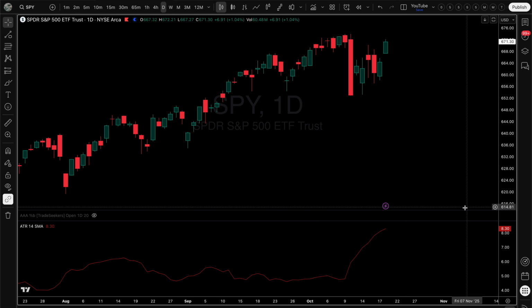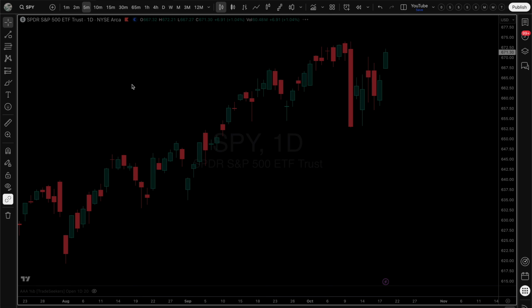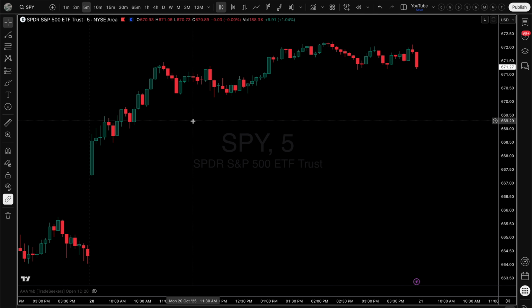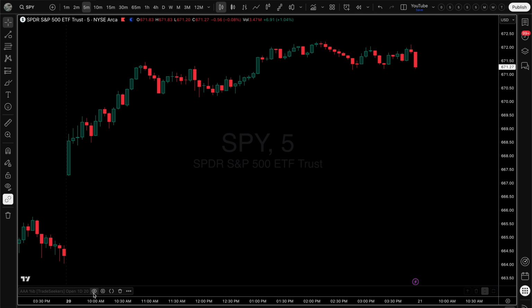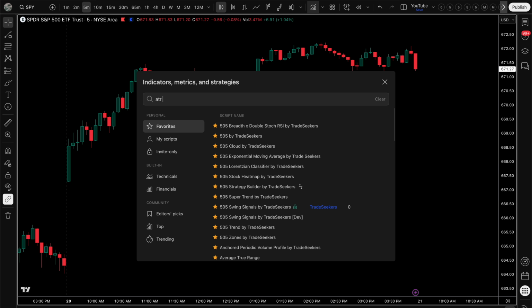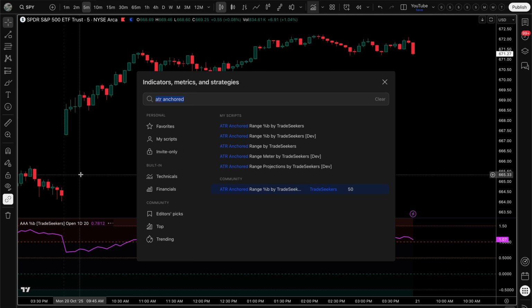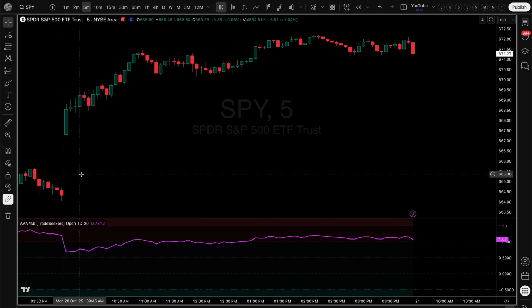So that's a recap, and we're going to get rid of ATR. We're also going to hit the 5-minute time frame, and we're going to go ahead and turn on the indicator. So it's ATR anchored range %B. It's already kind of hitting it. We got 50 likes on this, or boosts, I think TradingView calls them.